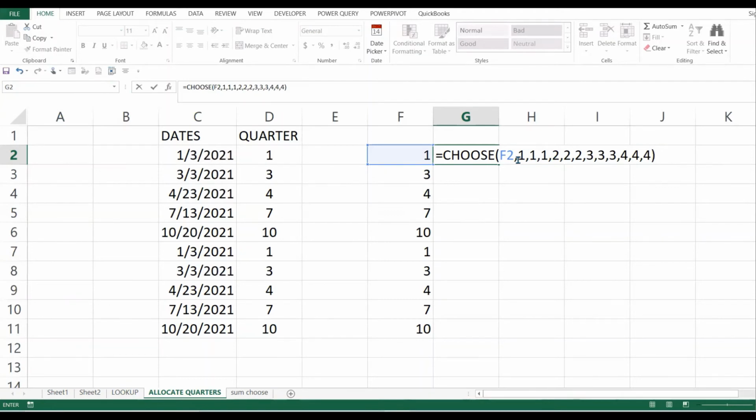So that's why I put for the first 3 months, they are all quarter 1. For the next 3 months, they are all in quarter 2. The next 3 months, they are all in quarter 3. And the last 3 months are in quarter 4.